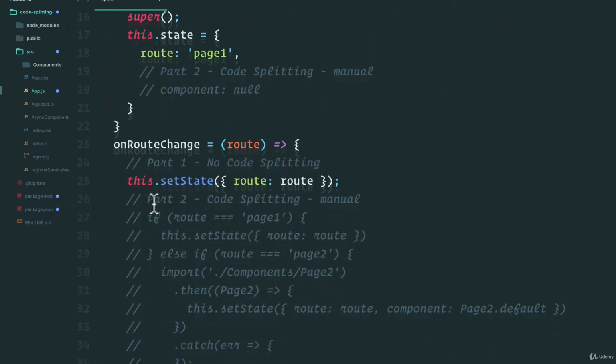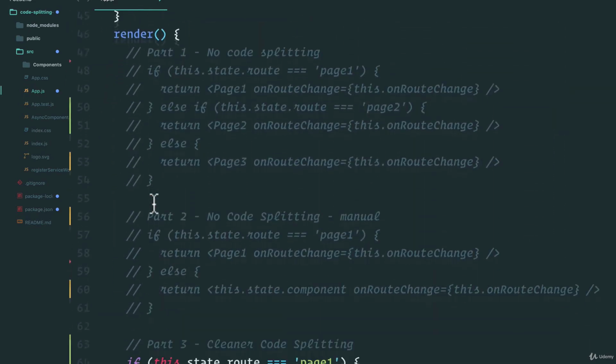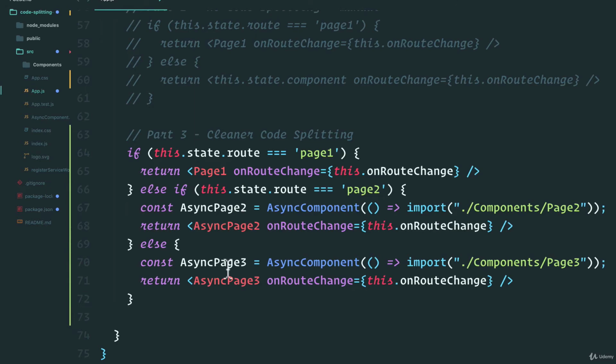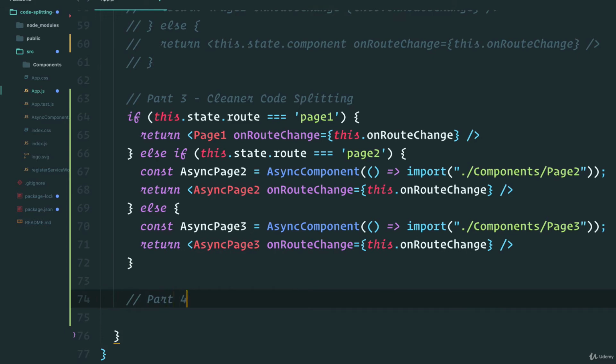So now, if we scroll all the way down, instead of part 3 here where we use the async component, we're going to do part 4 using React.lazy.